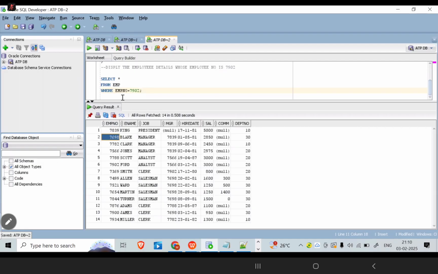Now come to the second value. What is it? Employee number in this column, 7698. 7698 equal to 7902. Is it matching? Again, it is false. Now come to the third value. 7782 equal to 7902. Is it matching? No. Come to 7566. It won't match. Where is it matching? Row number 6 only, 7902 equal to 7902.